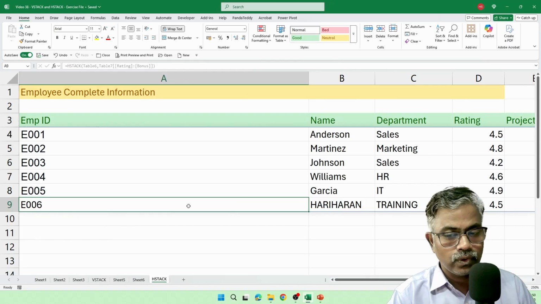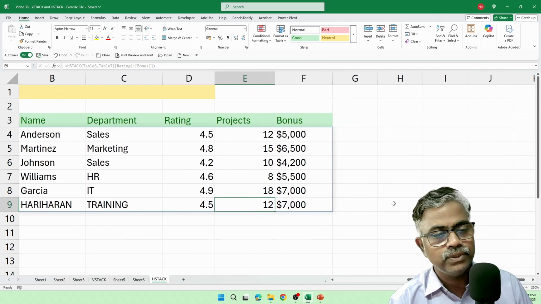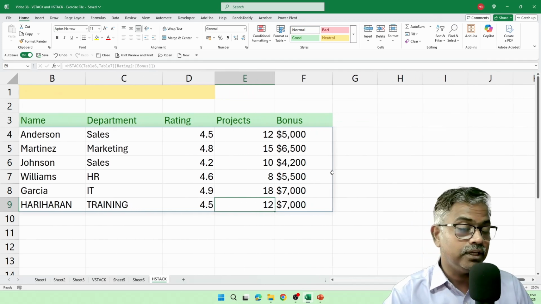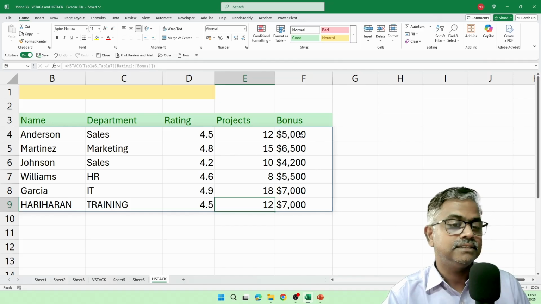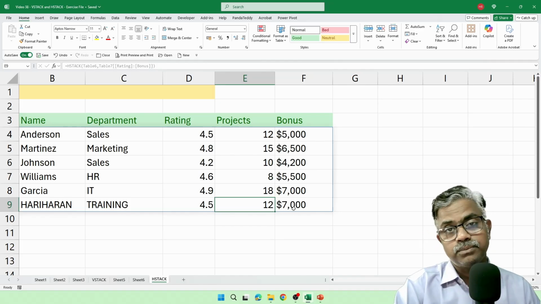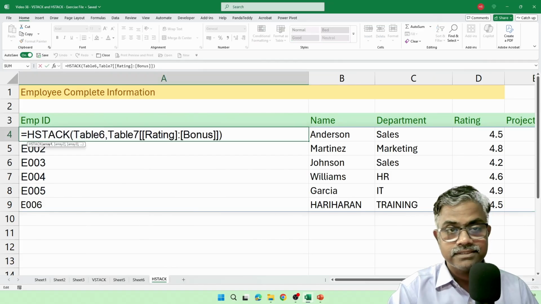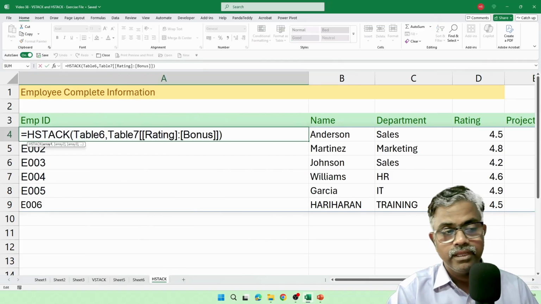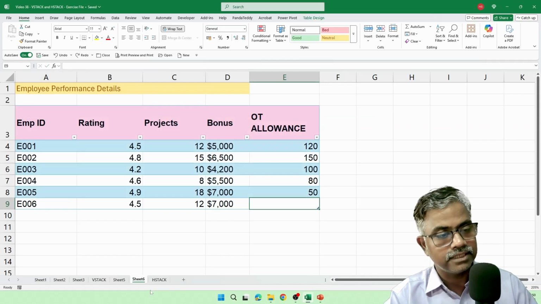So let's go ahead and find out what happens here. Now, the new row included in table 6 is taken into consideration. But the new column which I've included in table 7 is never considered. And this is the problem when you go by the approach of selecting the columns manually. But will it be handled if I go by the entire table? Let's check that quickly.